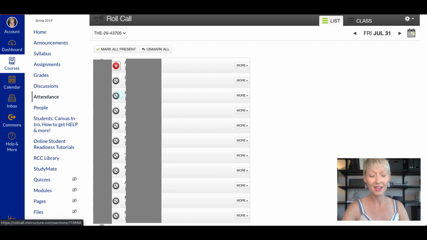Tick it again, it will turn red with an X on it. That means the student is not present in class. Tick it a third time, and it will go to a yellow circle like a clock, meaning that student is tardy for class. So you have three separate options.